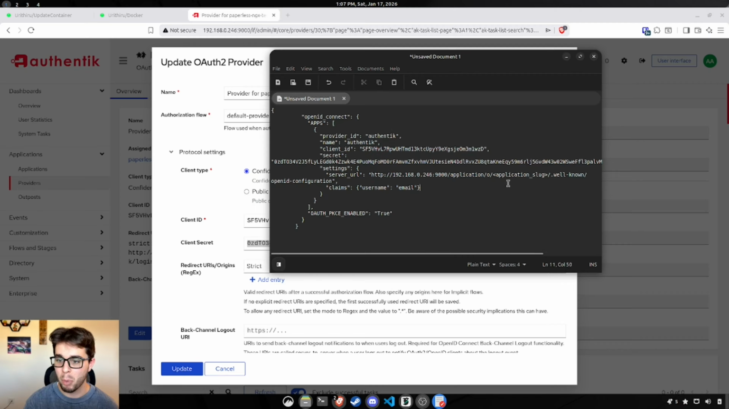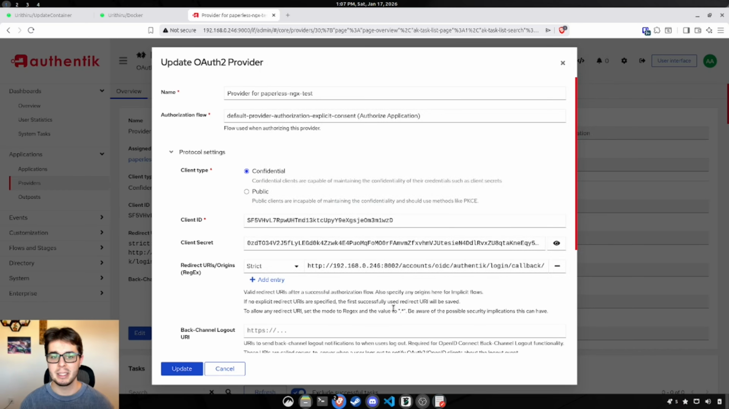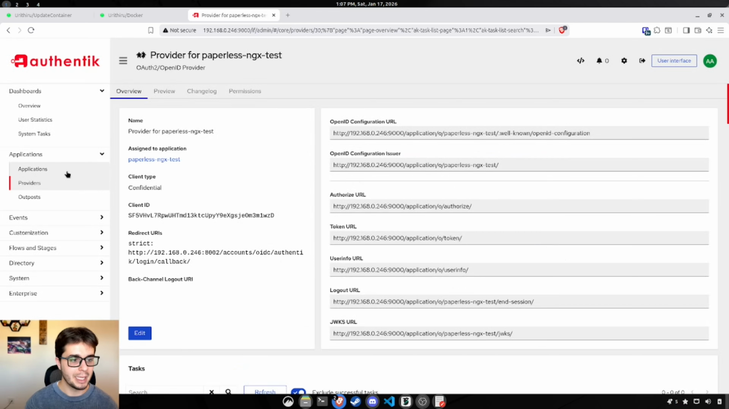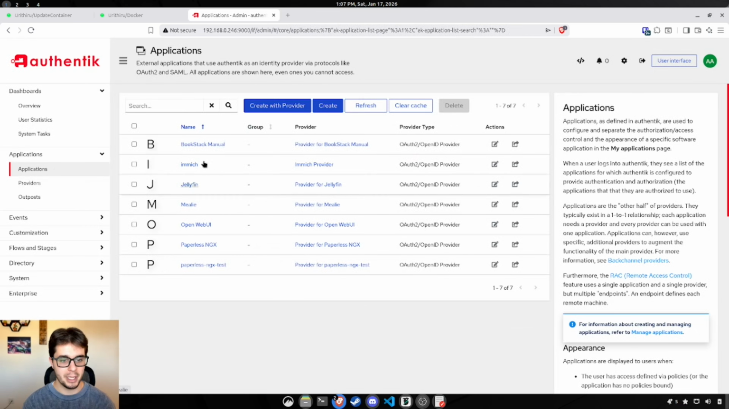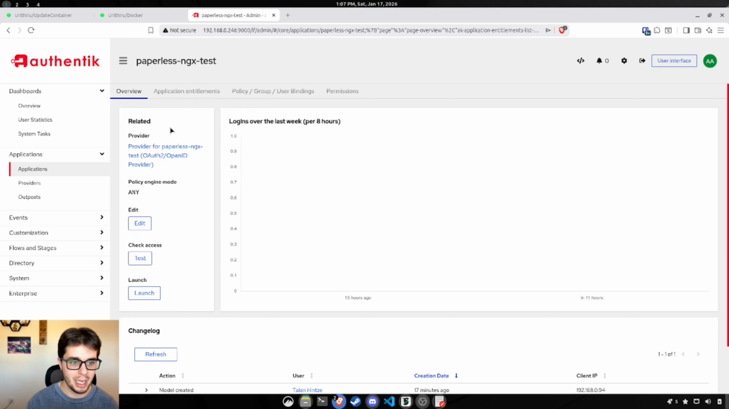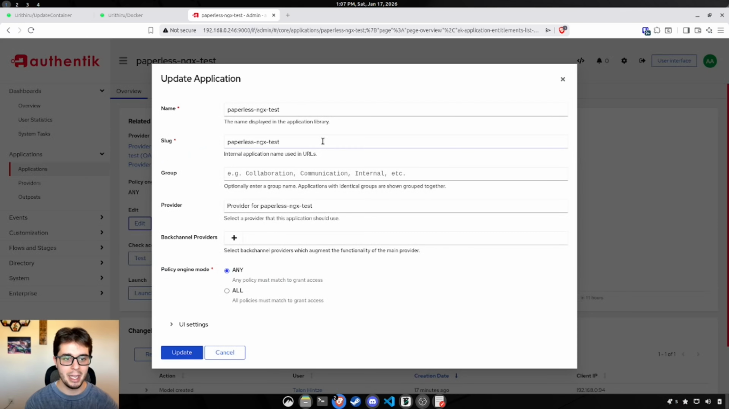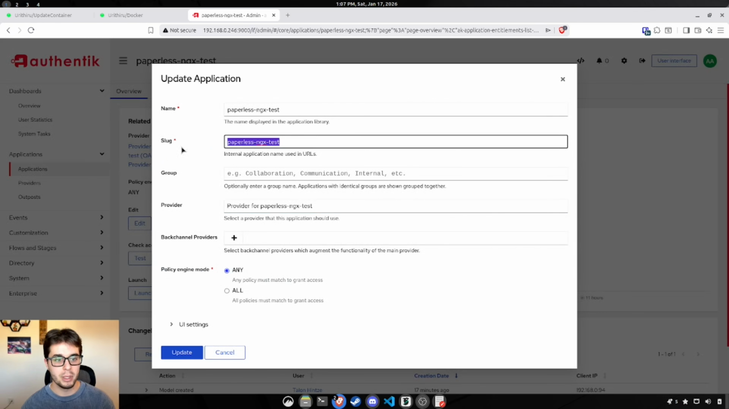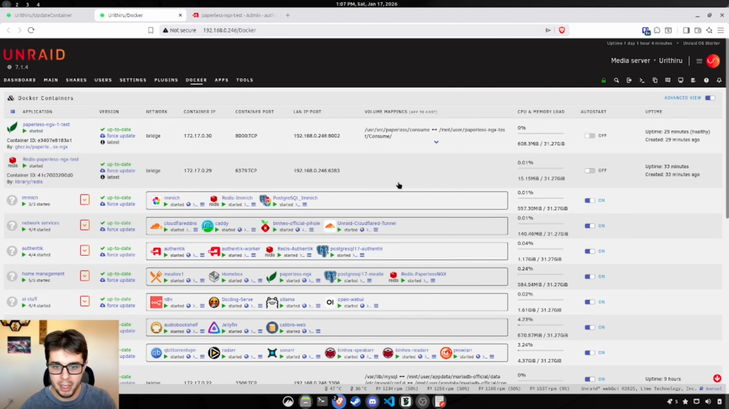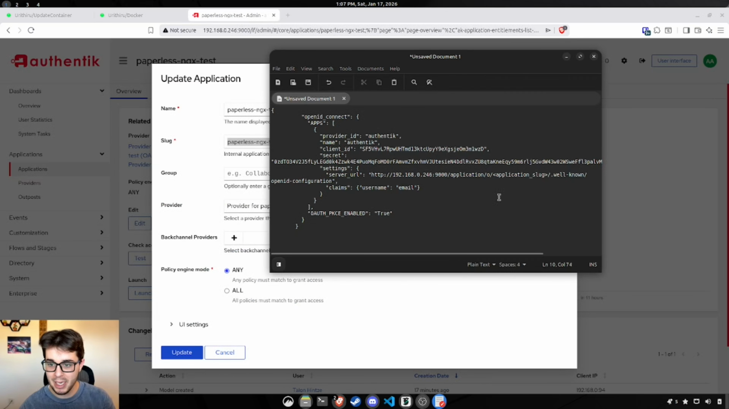Importantly, we also have this application slug. That is a way for Authentik to know which application it's using. In order to get that in Authentik, we go to applications, and then this Paperless-ngx test in my case, and then hit edit, and right here, it will tell you what the slug is. I'm just going to copy that, go back to my text editor, and throw it right in the section that says application slug.